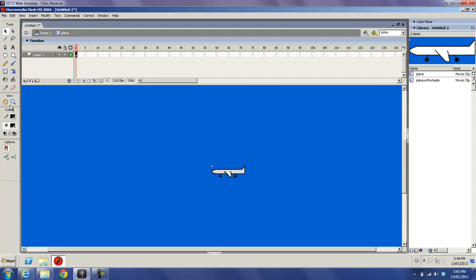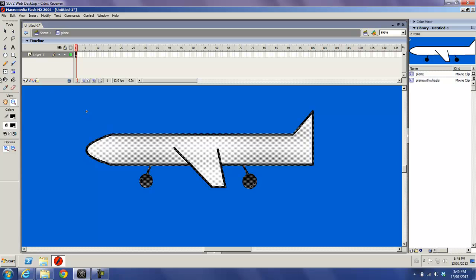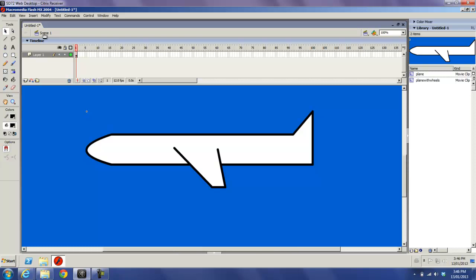And if I zoom in, I'll zoom in here. I'm actually going to get rid of these wheels. I'm just going to delete them, just double-clicking and getting rid of them. So now I have a plane without wheels. And I'm going to go back to my scene 1. See, I'm in my plane right now. I'm going to go back to scene 1 here.